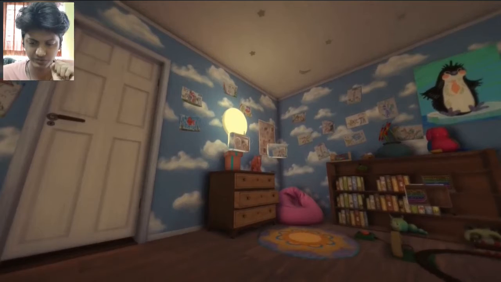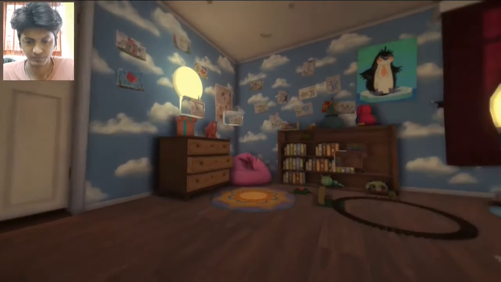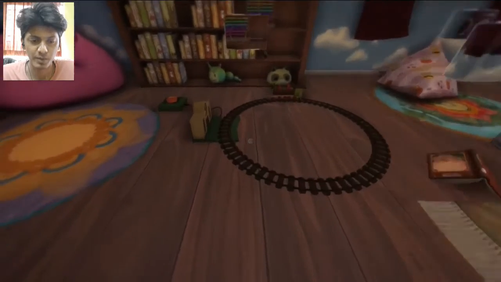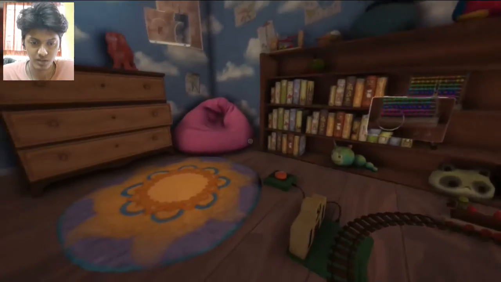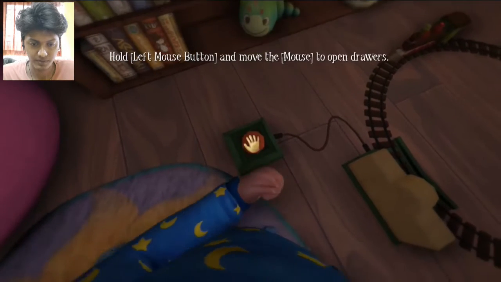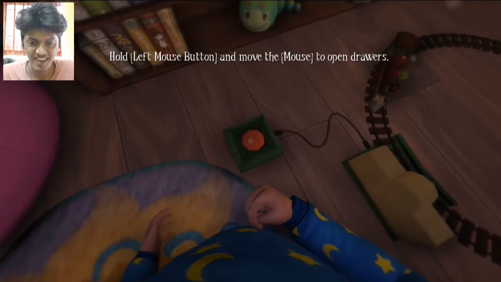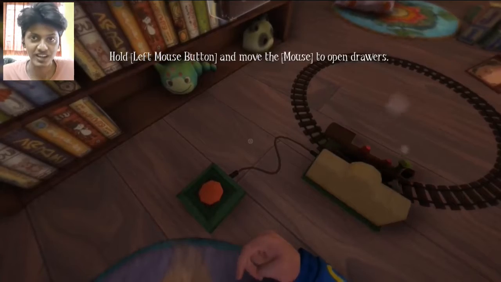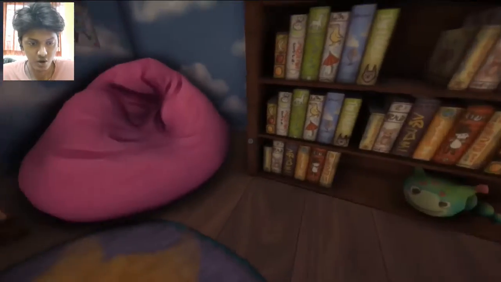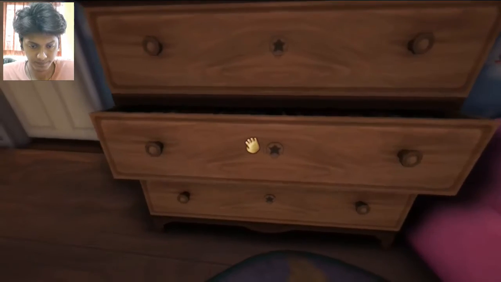Okay, there are a lot of audio things. Should I hear all of them or is it going to be boring? I don't know. I want to play with the train. Yep. Yay! I love train sets a lot. Miniature stuff are so nice. Okay, open drawers, right? Yeah.